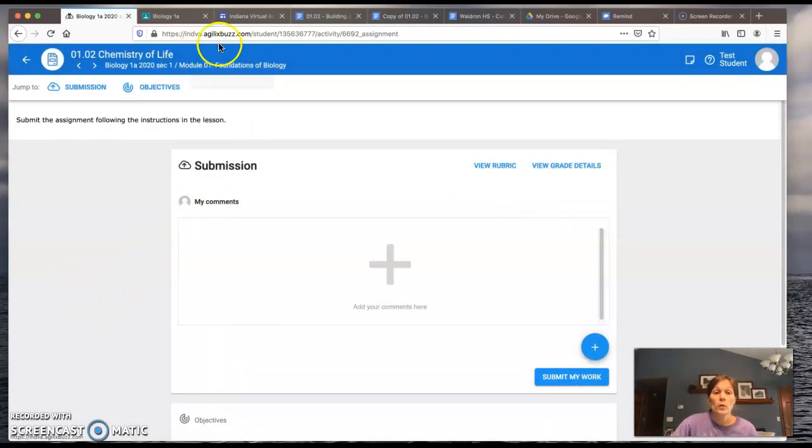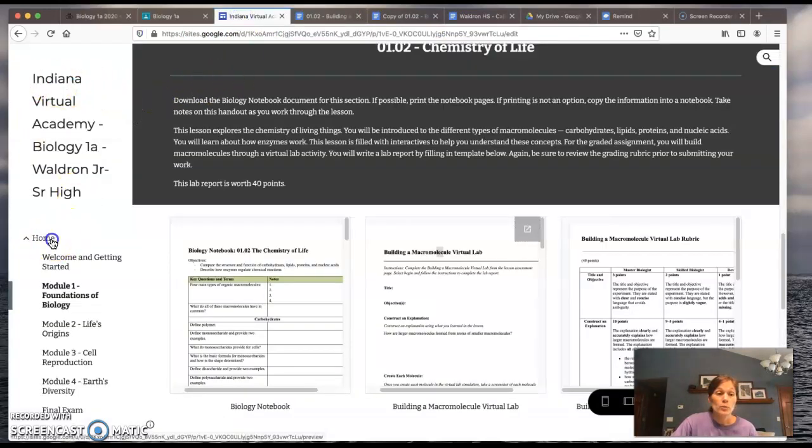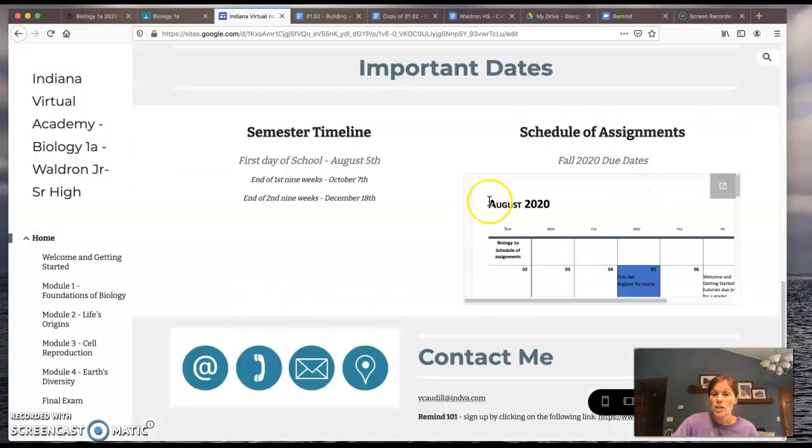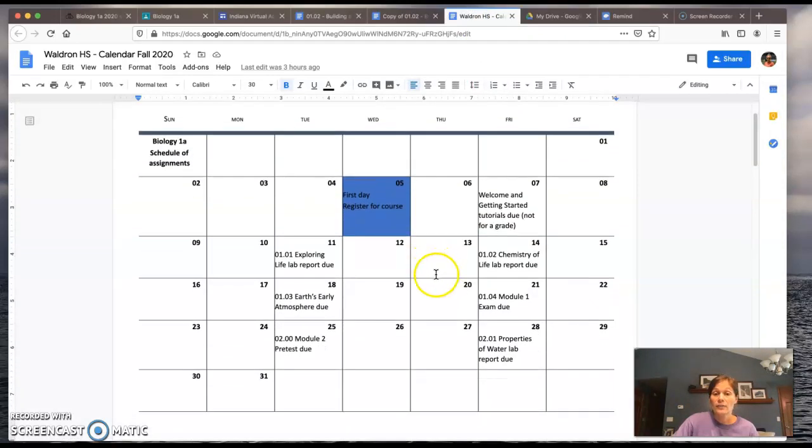One other item I wanted to draw your attention to that I forgot to mention before. On our classroom website, if we scroll down on the first page, there is a schedule of assignments. So if you open that, you'll see I've made a calendar and I've put the due dates for each assignment. So this week was just you getting registered and then going through the welcome tutorials and getting started. On Tuesday, assignment 1.1 will be due, the Exploring Life Lab report. On Friday, the Chemistry of Life Lab report will be due.